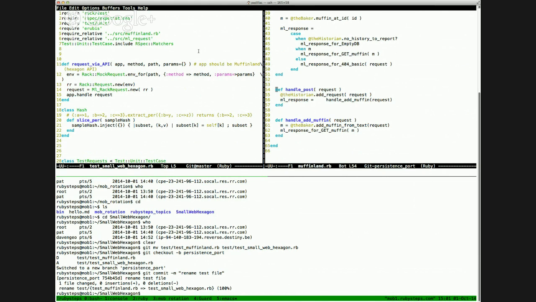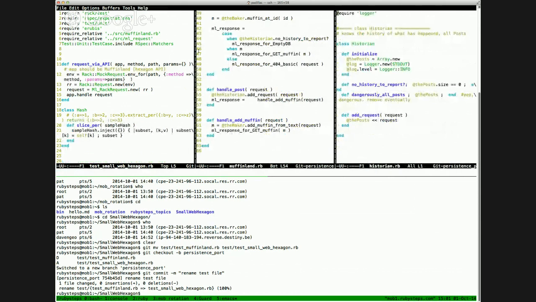Now, if we can go back and look at the historian for a moment, what the historian does, very, very simply, is the historian's got an array called the posts. That's it. And when you add a request, it just pops the request in on the posts. So it's all in memory. It's not stored anywhere.